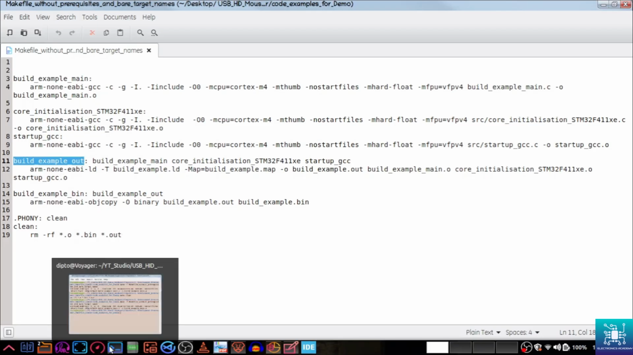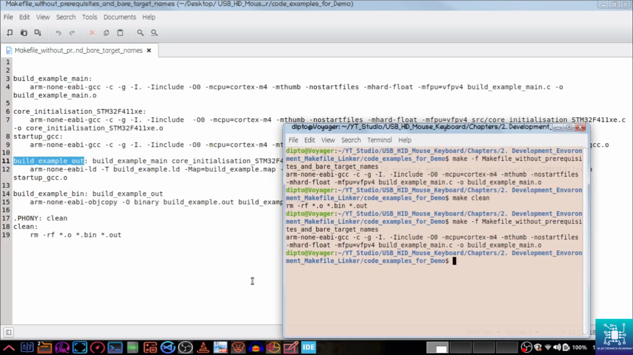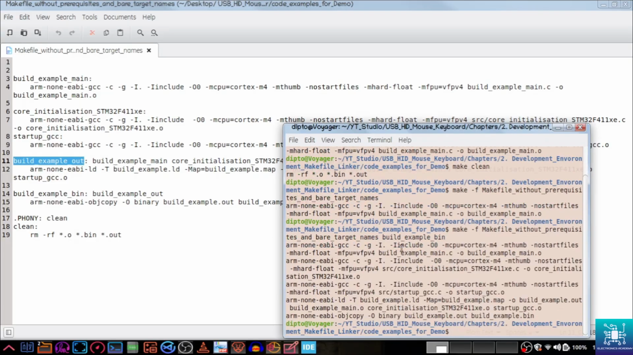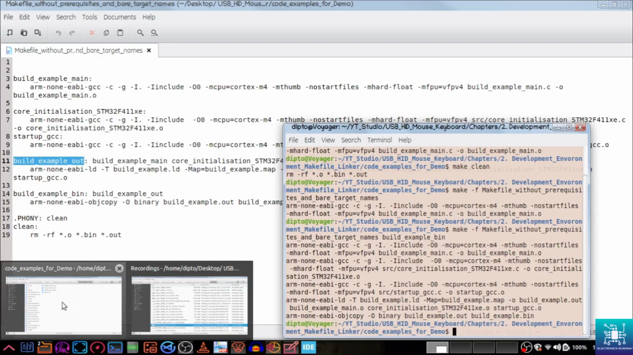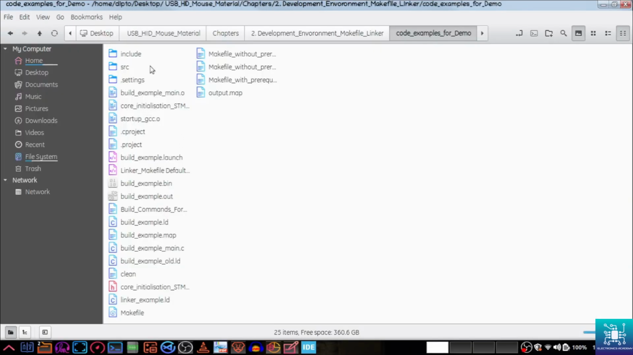Now if we do make -f makefile without prerequisites and bare target names, and then give build_example_bin, as you can see, it runs the whole set. You will find that the binary file has been created here.